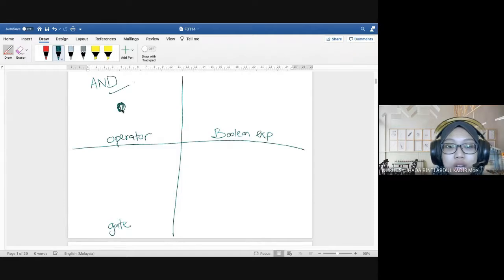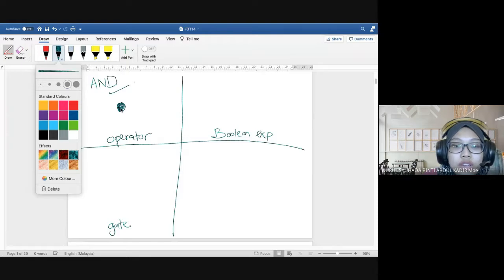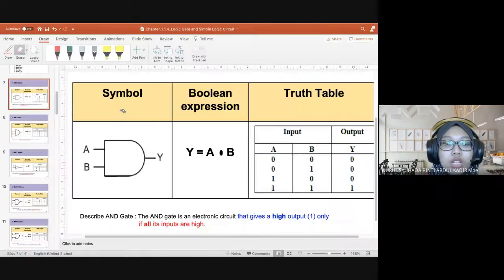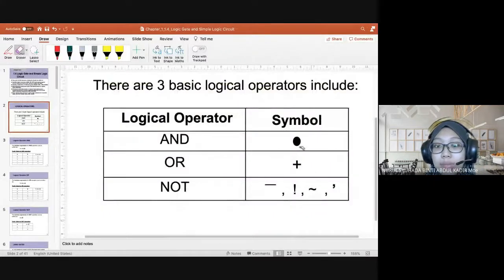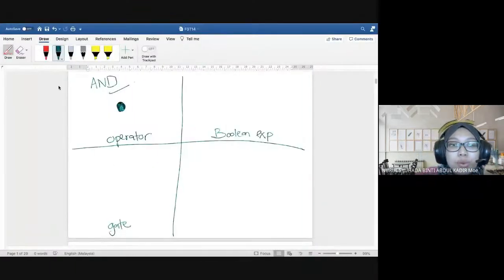Okay, so the operator is like the symbol lah. So the symbol operator tu dia akan jadi dot for the n. You boleh tengok dekat lecture note ni, is the same thing. The symbol is the operator. Operator symbol lah sebenarnya. Logical operator symbol. So this is the operator.